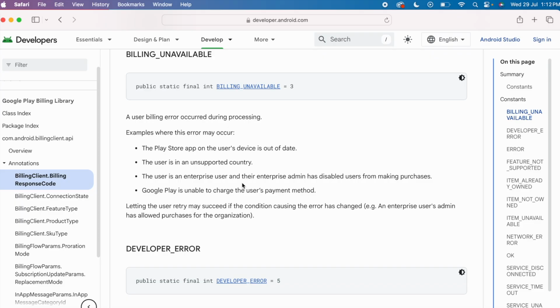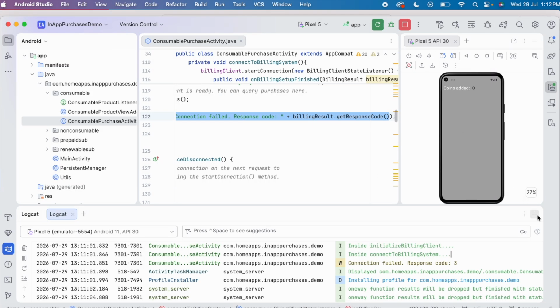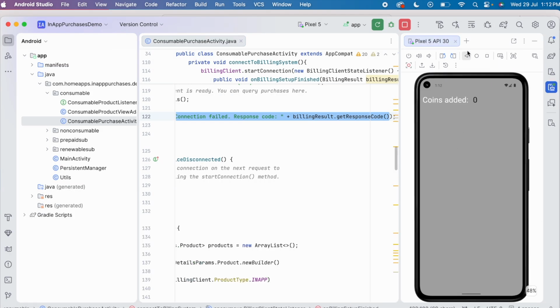But most of the time, if you are facing this error in the app development phase while you are testing the app from an emulator, then this first reason could be the problem: the Play Store app on the user's device is out of date. Okay, let's go to the app. Check the Play Store version.